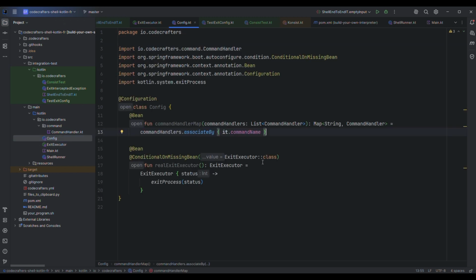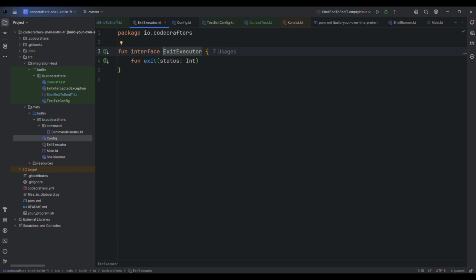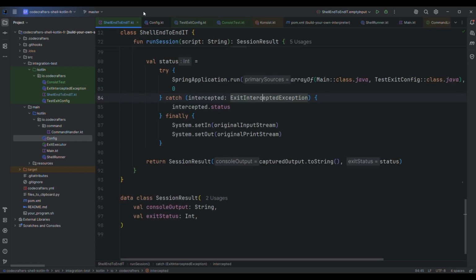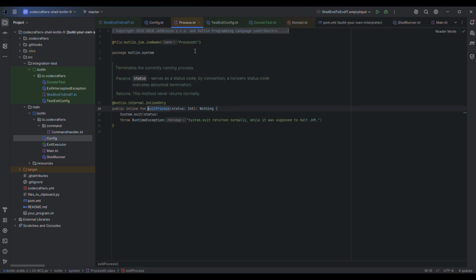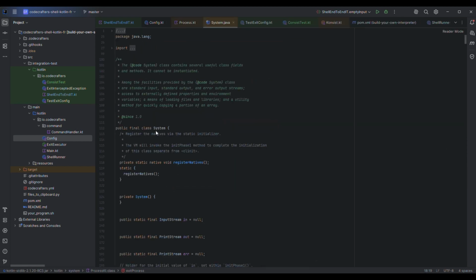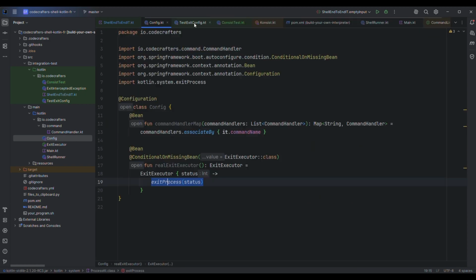Here you can see I declared the bean of type exit executor, which is an interface. What this bean does is that it just exits the process. As you can see, this delegates to system exit from Java. And this is not really test friendly. The tests will abruptly stop, and it has a lot of problems if you test code which calls this exit process. So what I did is that I declared this bean.